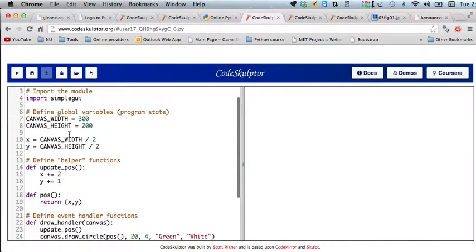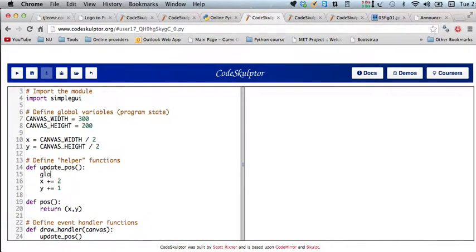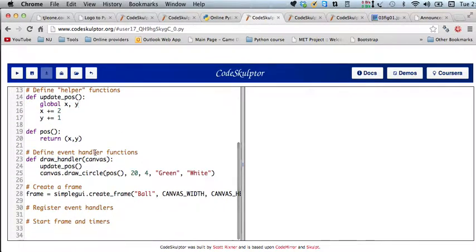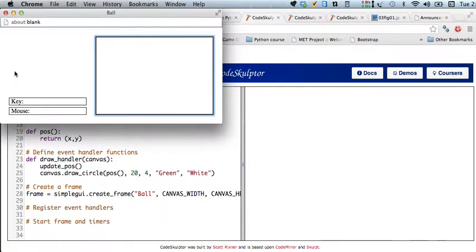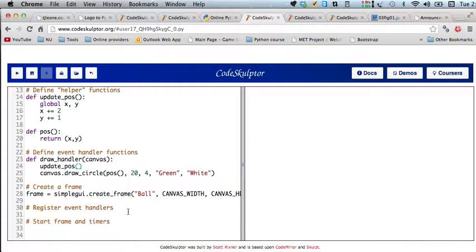Oh, we forgot something right here, didn't we? So if you're changing the value of this X and this Y and stuff like that, this needs to be global. I think you can just say comma, put a comma, global X, Y for all your globals. And then let's see what happens now. Okay, so now we just have a blank frame, right? Because we haven't registered any of our event handlers. We haven't started anything up, right? So let's register the event handlers now.